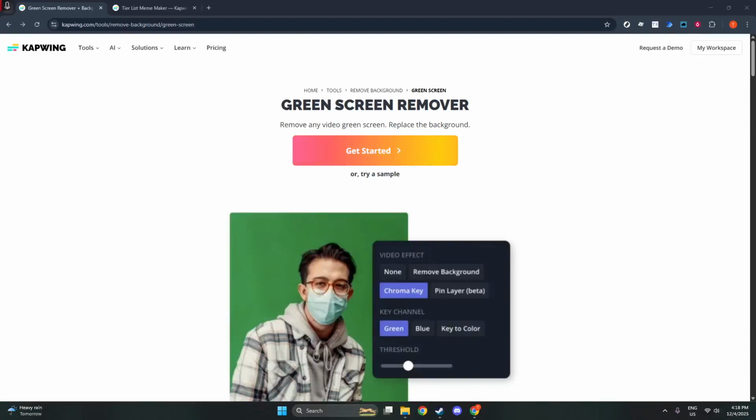In today's video, I'm going to teach you how to replace green screen on Kapwing. By the end, you'll know exactly how to remove a green background from your footage, drop in a new scene, and export a clean, share-ready video.